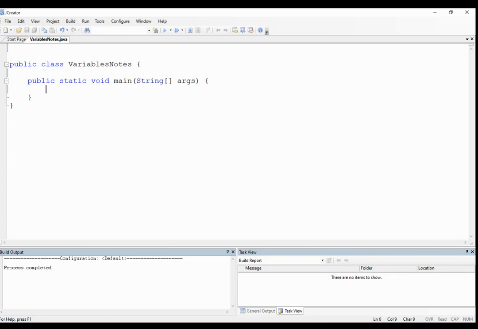Hey guys, in this lecture we're going to continue our discussion about variables and data types. In the previous lecture we talked about the different types. We said there are two types, primitive data types and object data types. In this lecture we're going to be practicing these 8 primitive data types, or at least the most important ones.